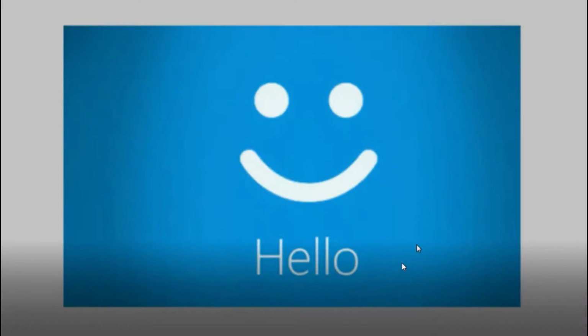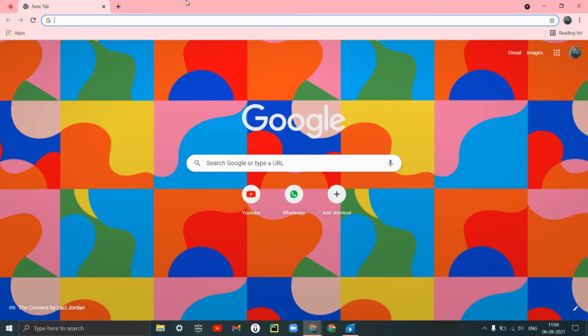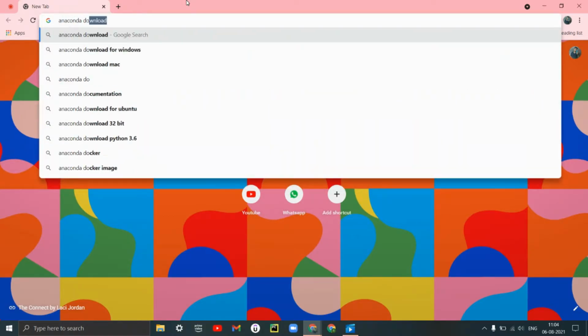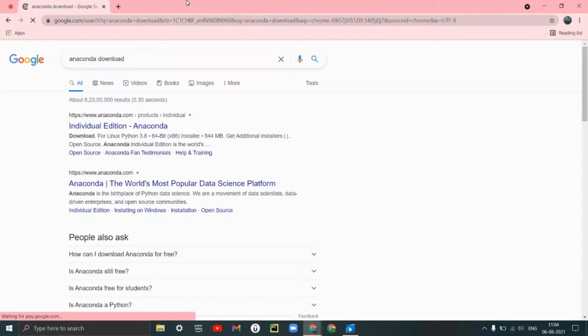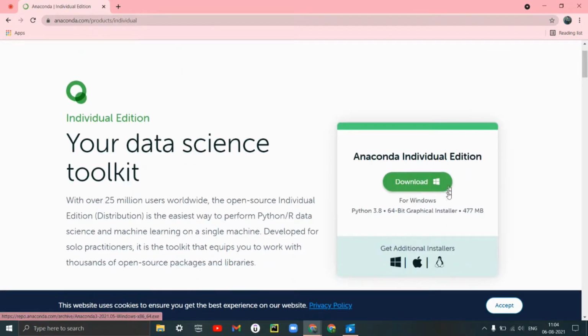Everyone. So today we'll see how to install Anaconda in your laptop or PC. First of all, go to Chrome, simply type Anaconda. I'll also share the link to the website in the description. So simply download here. The latest version will be available here, individual edition.